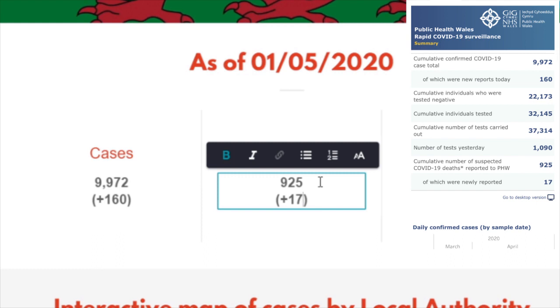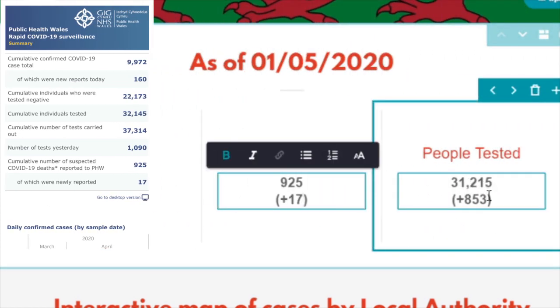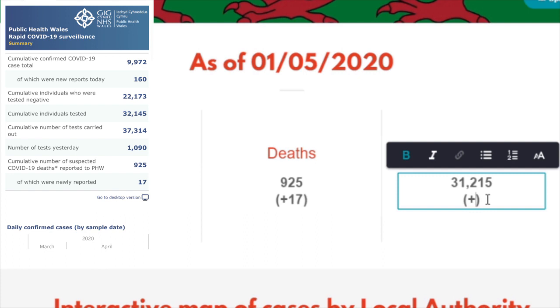Now, how many people have been tested? 32,145 today. So I have to get my calculator out. And that is 930 new tests.